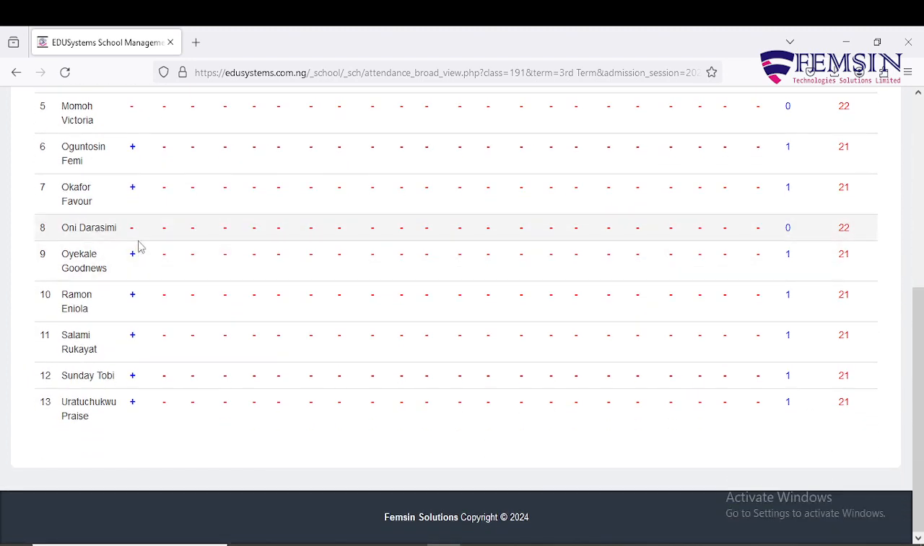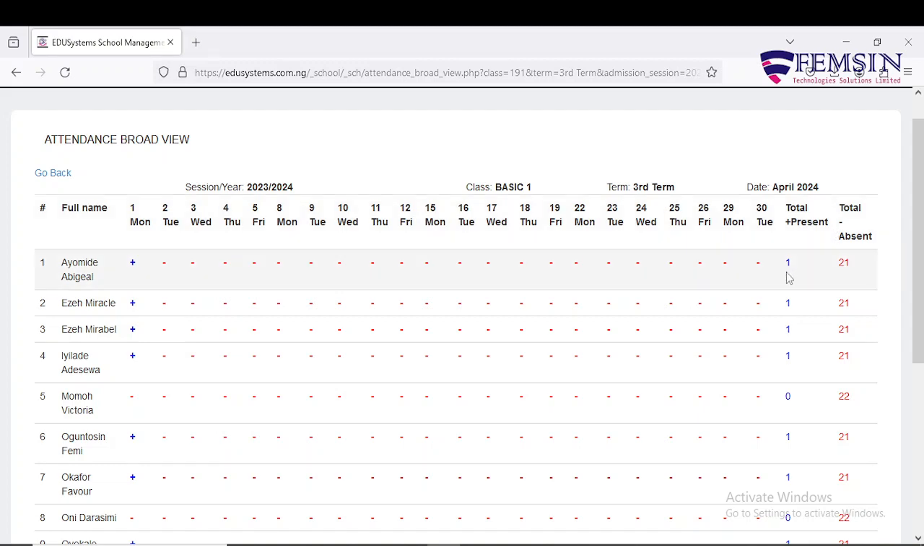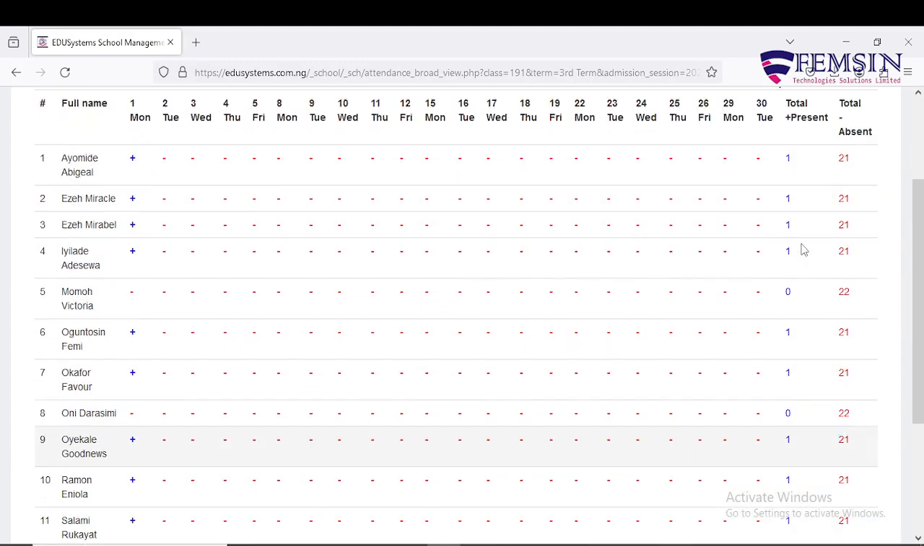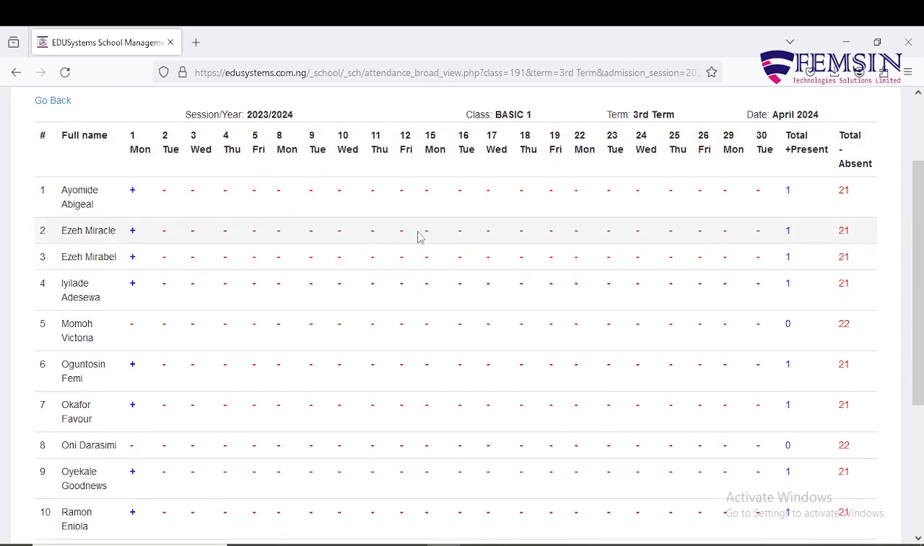You can see we marked attendance for today, which is Monday, 1st of April. You can see 2 pupils were absent and total present. You can see here too, 1 is the total 0. So this is how the broad view looks like.